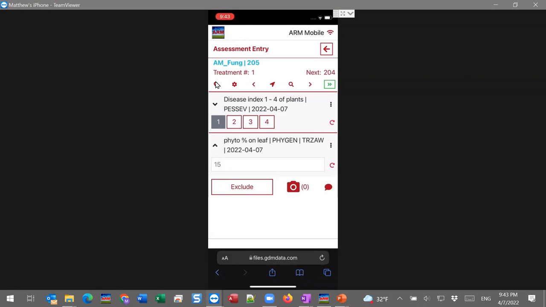Some of these other buttons here, this first one is for pinning the location. So we can pin the location of the entire trial, or just this particular plot. As we're standing here, if we want to record the GPS coordinates of our device as it is, where I'm holding it, then it will save those GPS coordinates for this particular plot.